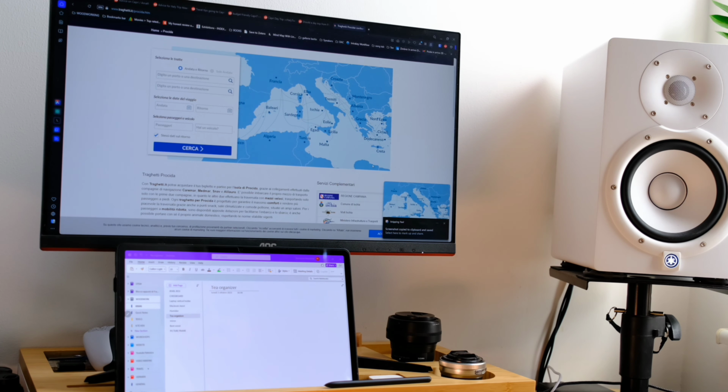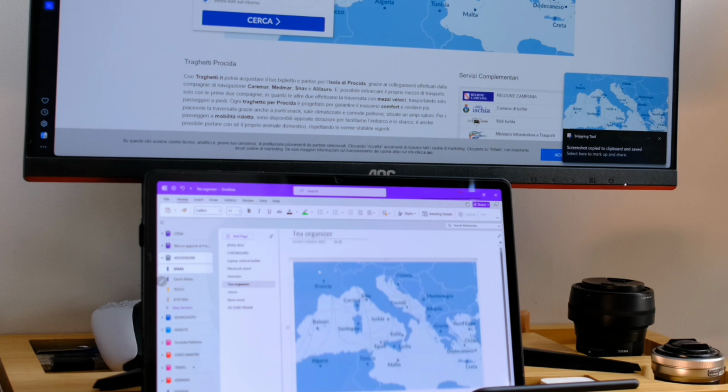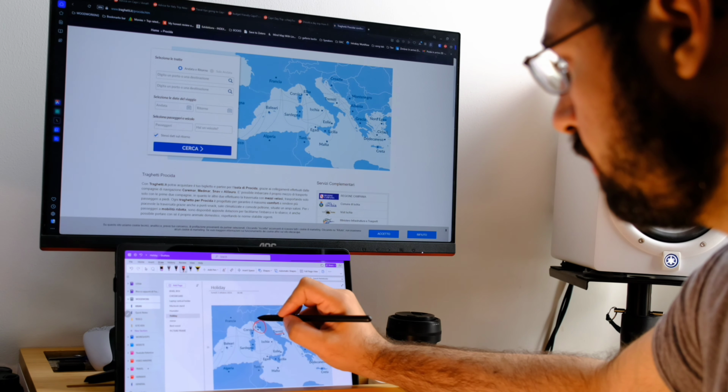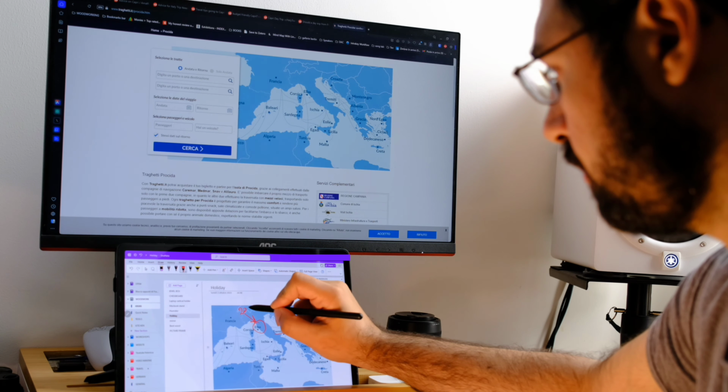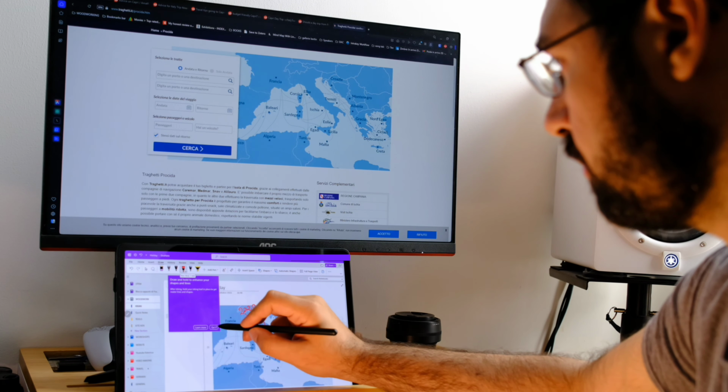Of course, the second monitor isn't limited to OneNote, and keep in mind that it is an OLED screen. A second monitor is a game changer for multitasking on your Windows PC. Boost your productivity and workflow with this simple setup.